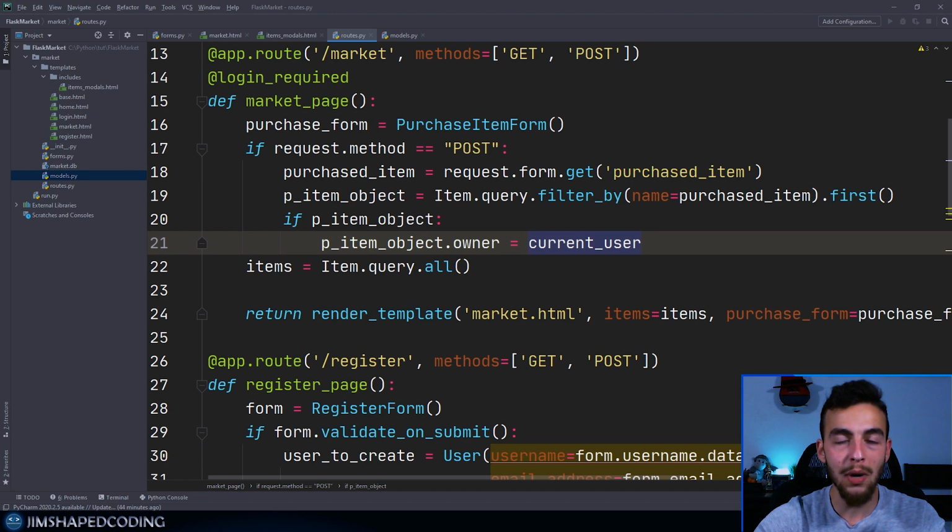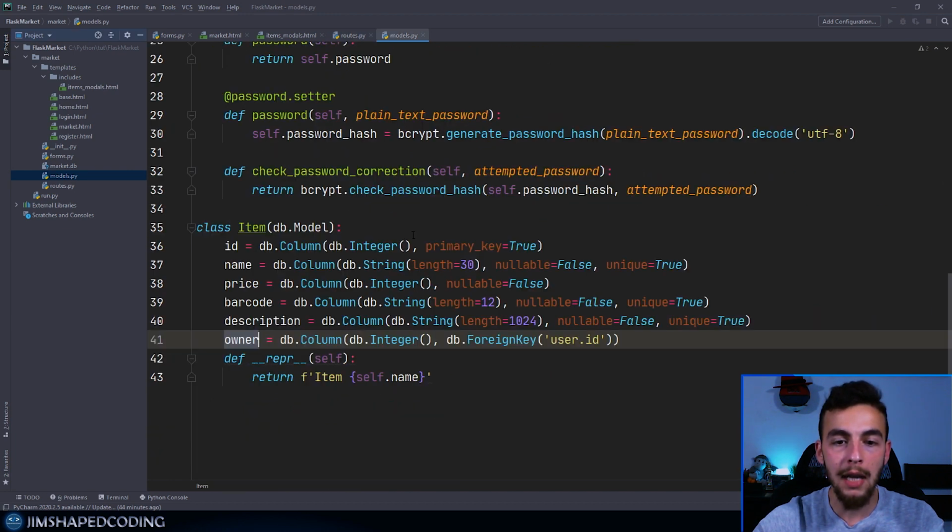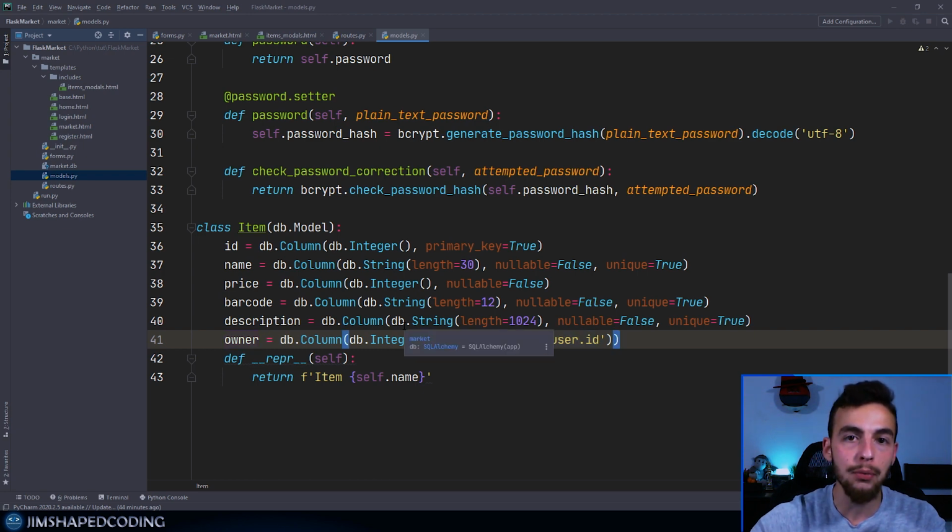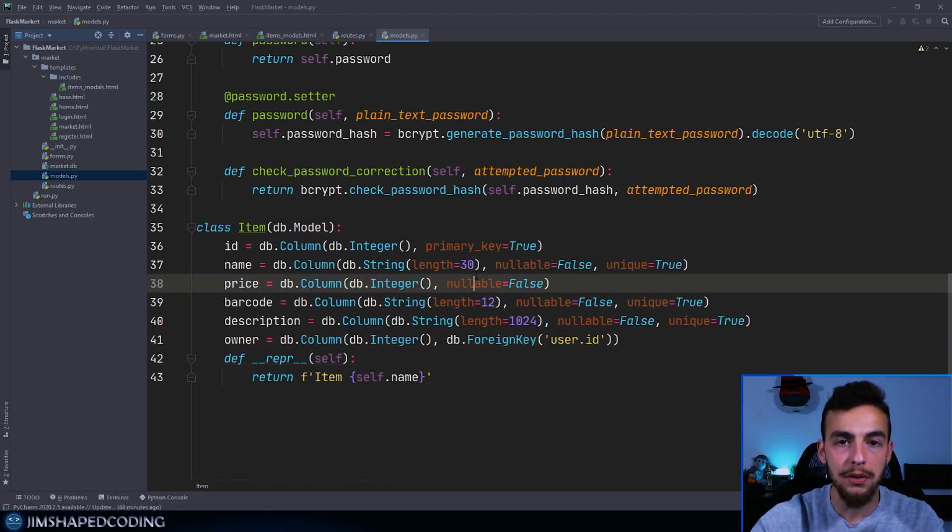And now to assign the ownership successfully, I have to put in the ID of the current user. So it will be .id like that. And if you're confused by that line, it is mainly because in modules.py we gave the foreign key of user.id, so our database expects the ID of the user that we are going to give the ownership to.